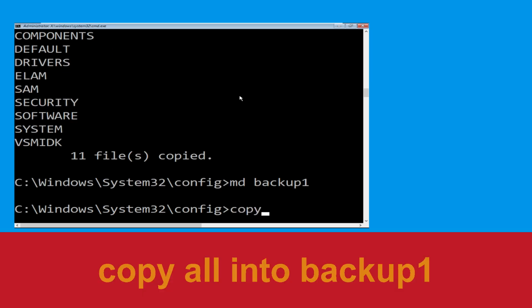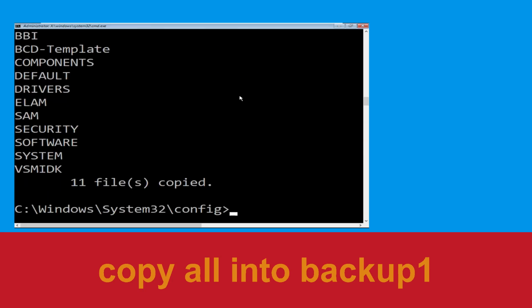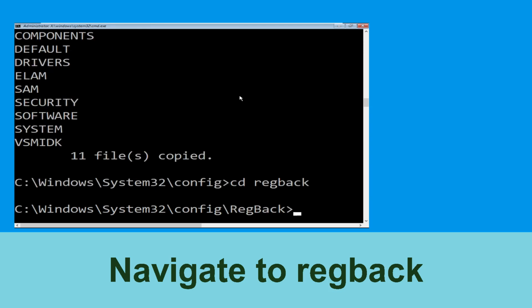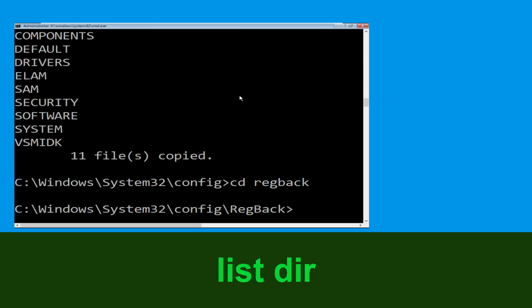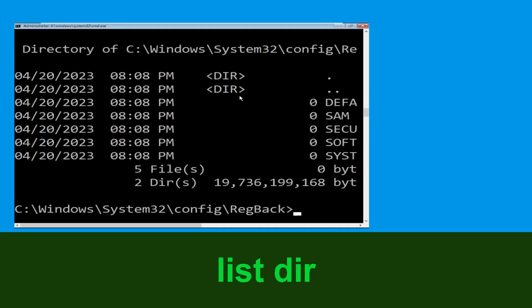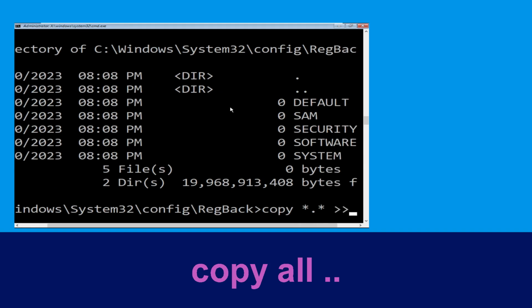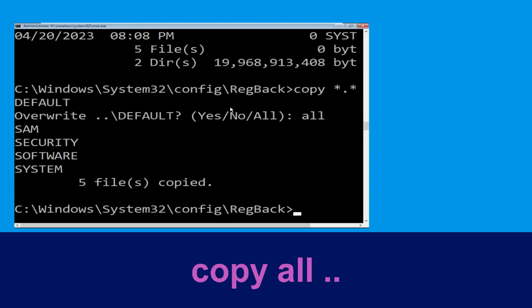Now type copy ** backup1 and simply hit enter to execute the command. Now type cd space regback and simply hit enter. Execute this command. Type dir, then simply hit enter. Now type copy space ** space ... and hit enter. Then type all and hit enter to execute the command.